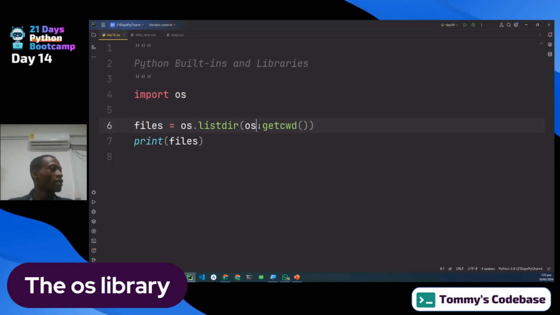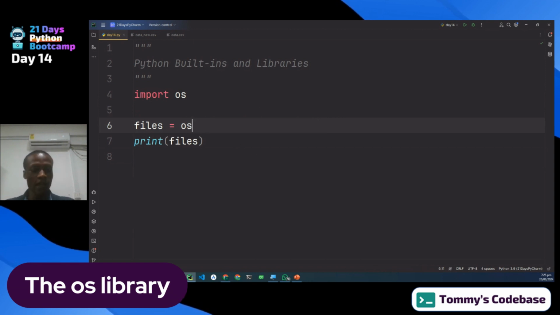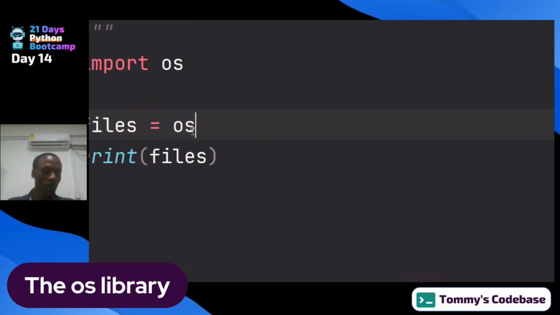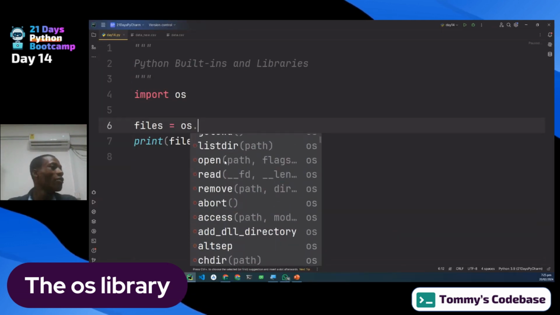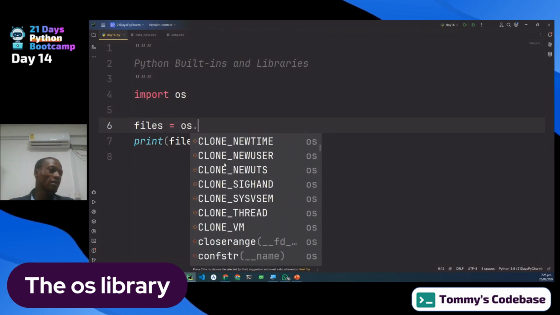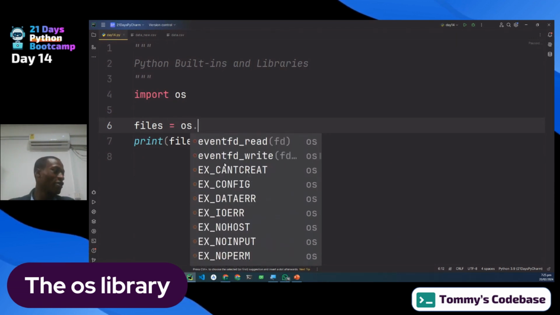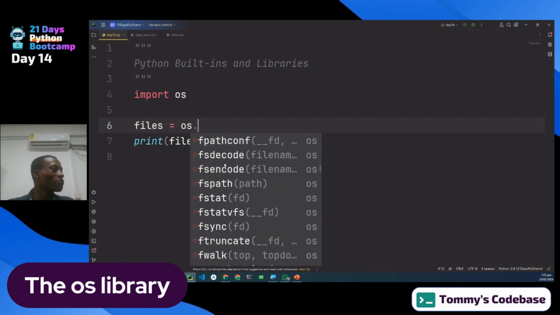And in fact, there are a lot of these things. So if you want to find out the items in a particular library, like I called os, I can do os and then a dot. If I do that, an editor like Python will bring up all the functions, so to speak, that are inside it. So a lot of them.